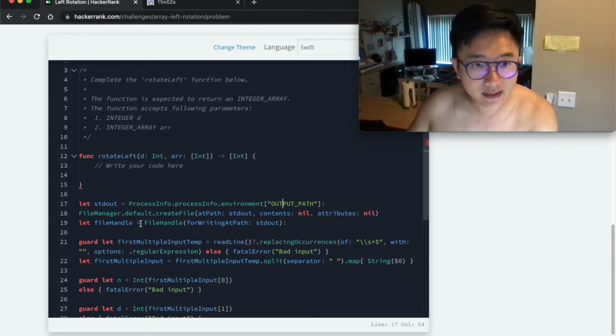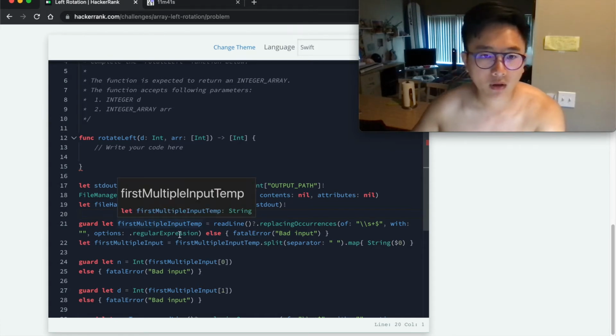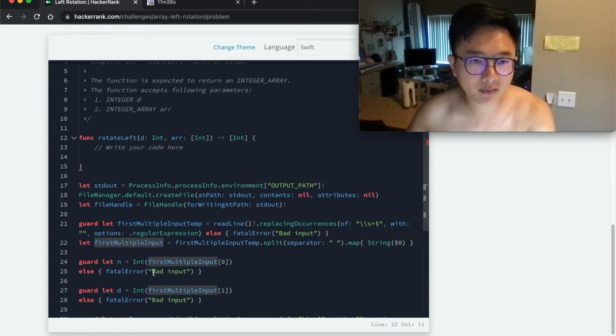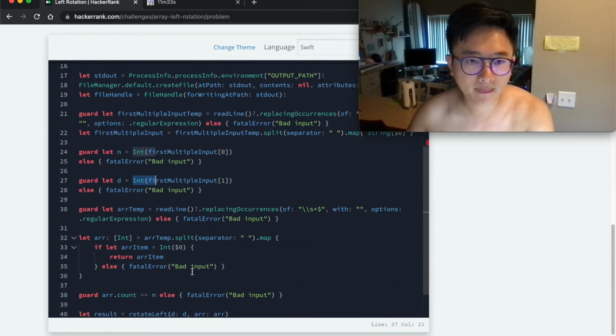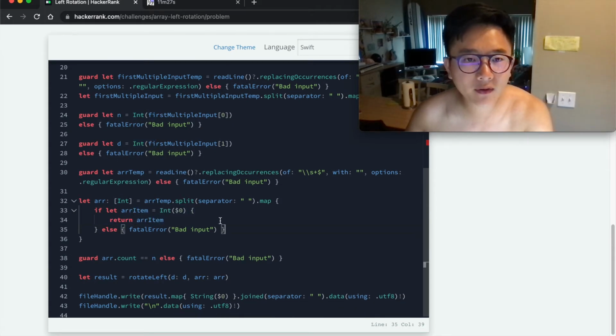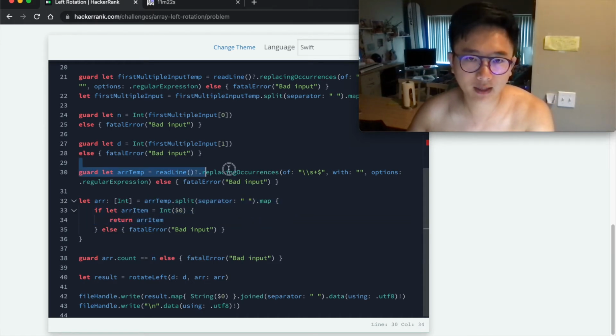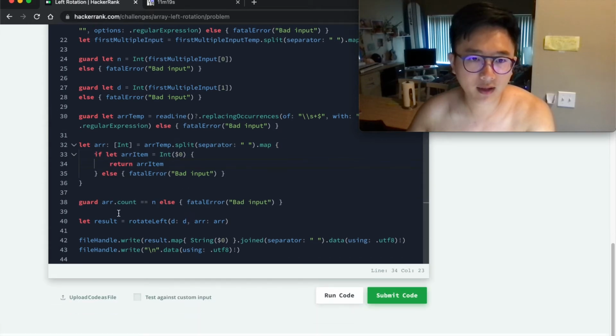So we don't need to care about this. File handle, this is just miscellaneous stuff. Read line, we don't need to care about this. Input, first multiple inputs. Okay. Split separator, so it's splitting the input. Read line, splitting the separator, and then okay. So we don't need to care about these.